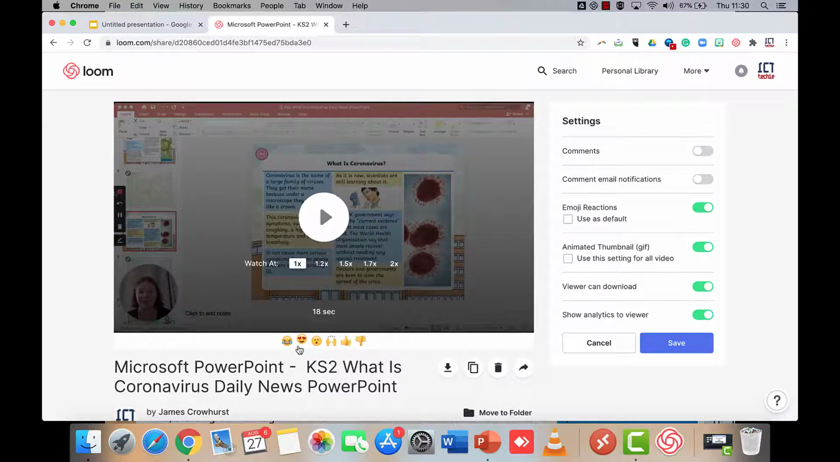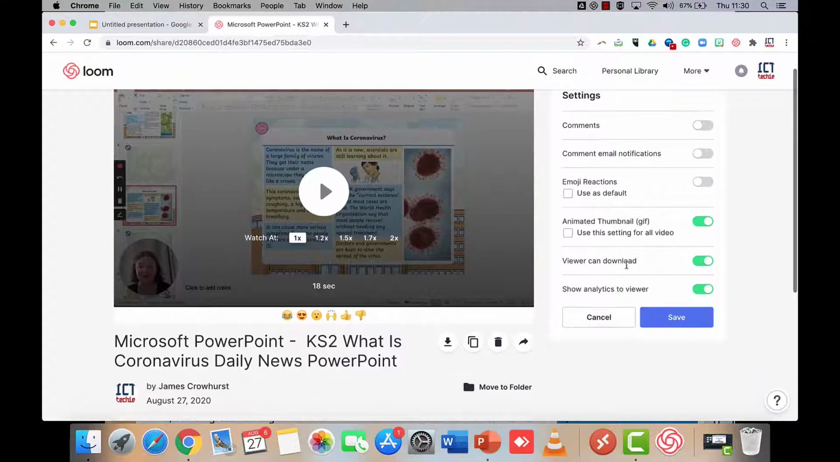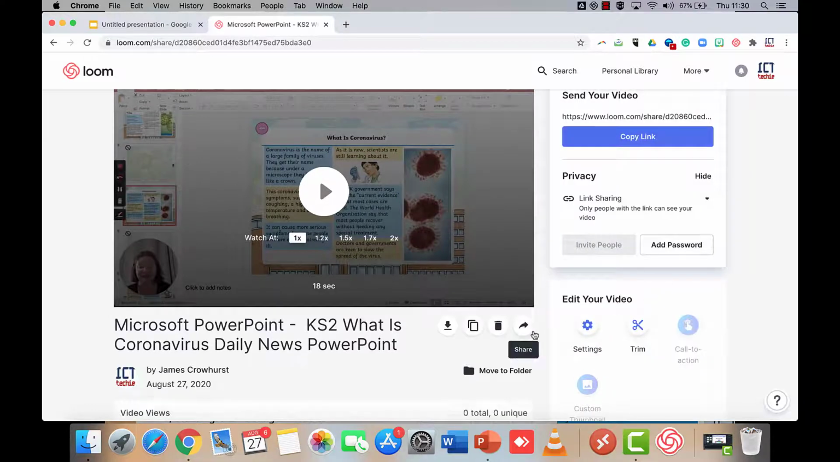Children can also emoji react. So if you look under the video, there's different emojis here. I would suggest as well that you turn those off. And then it also allows the viewer can download the video. We don't really need the children to download the videos as well, so I would turn that off as well. And then you can press save, and now those settings are saved.